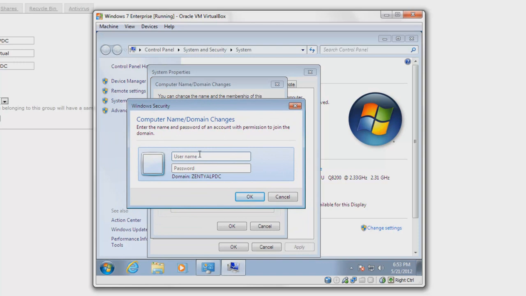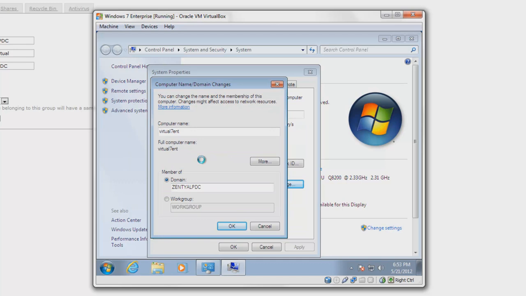So now it's asking for our credentials, and we need an administrator in order to set this up with the domain. So let's type in admin, because if you remember, that's who we set up as an administrator of this Samba PDC. And so any second now, we'll see a confirmation box saying that you are now a part of the domain and that you'll have to restart in order for settings to take effect.